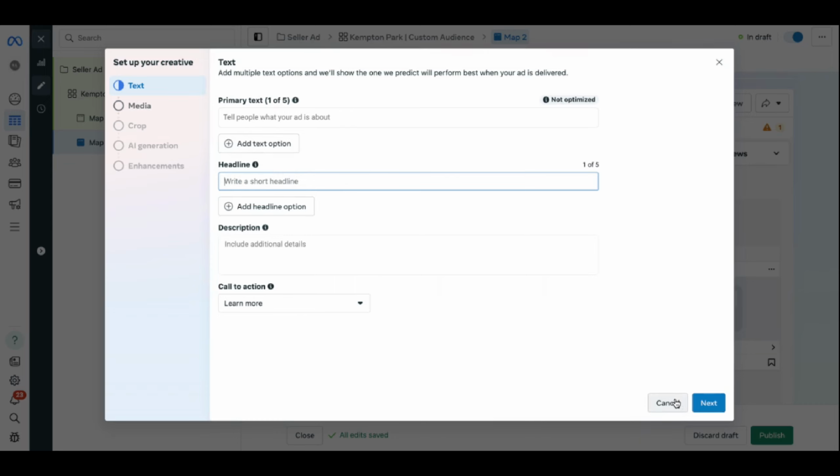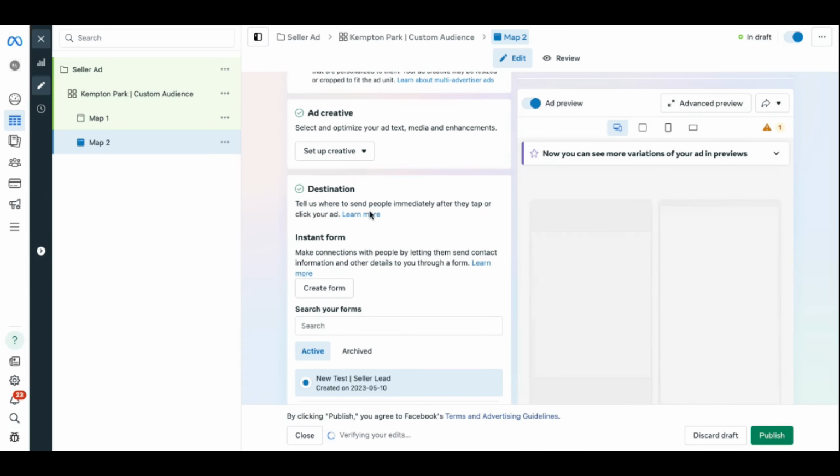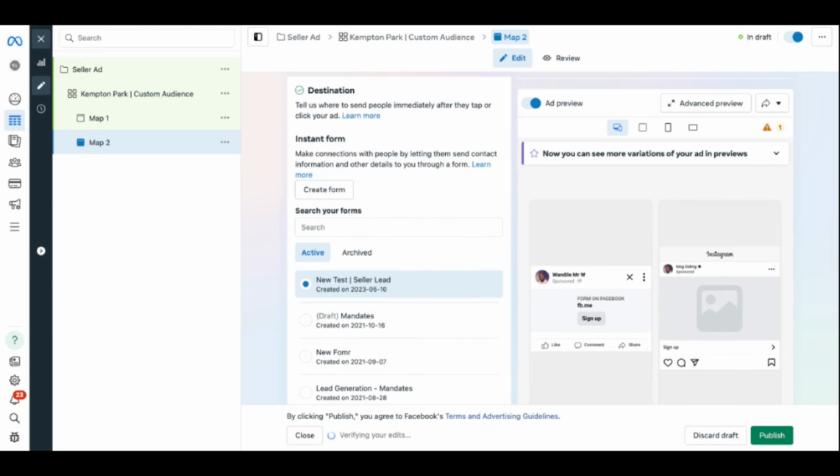Guys, the key here is to give Meta as much variation as possible. Many of you are just doing one image, one message, one headline, one text, one ad, and then you're surprised when your ad doesn't perform. Yeah, because you literally just gave them one option. But if you give it multiple options, it's going to find the option that performs the best. And that is the key here. Okay.